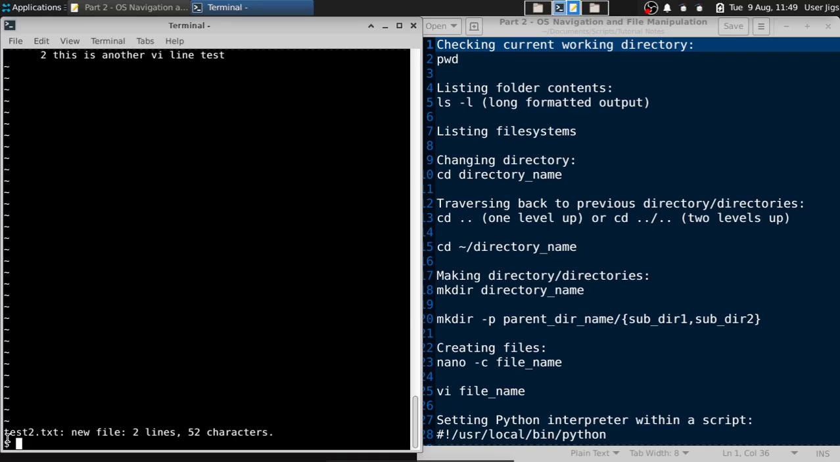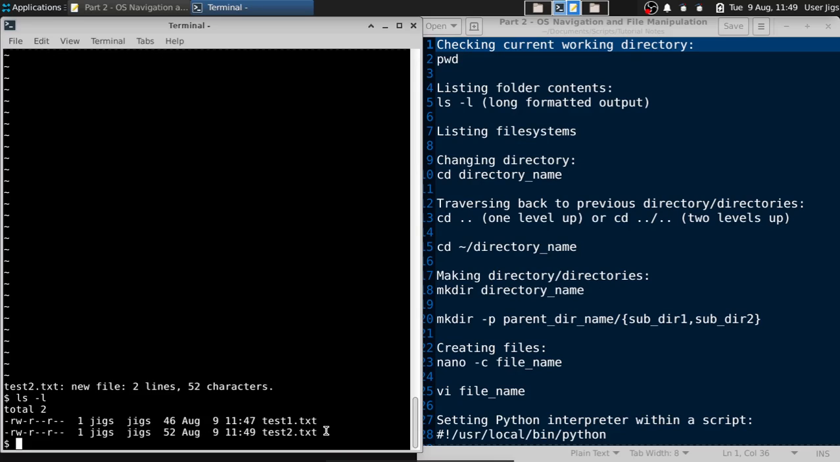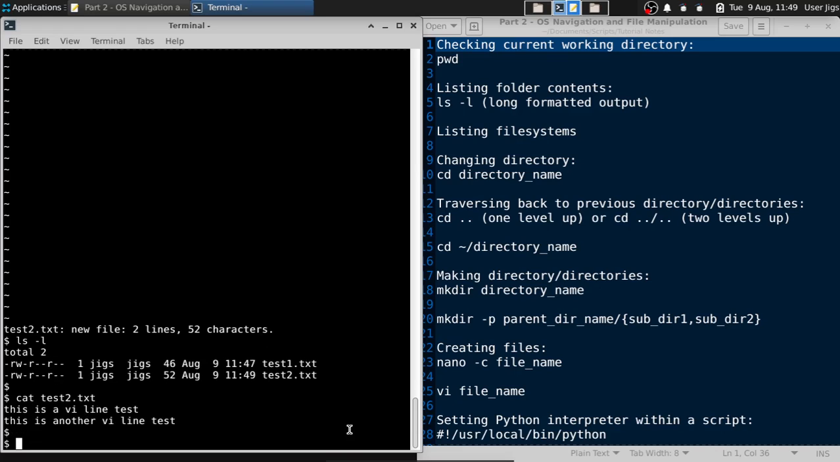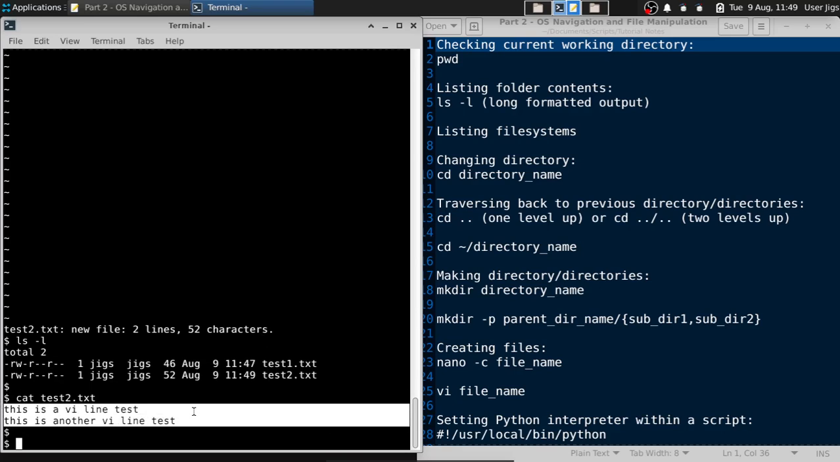And it gives us this little message here that a new file was created with 2 lines and 52 characters. Let's list the contents of this directory, and we see here we do have our test2, the text file that was created using VI earlier. We'll cat out the contents of test2 using the cat command, and we have successfully displayed the contents of that file in our terminal session.